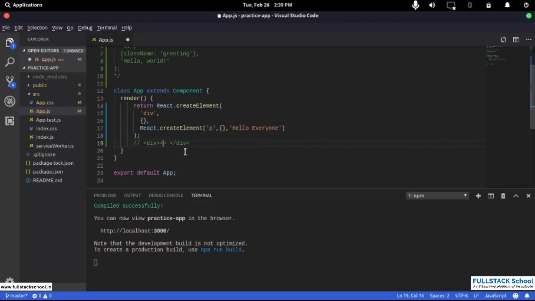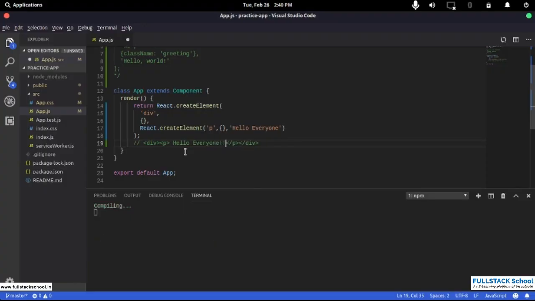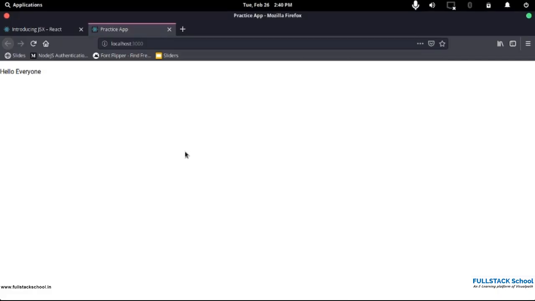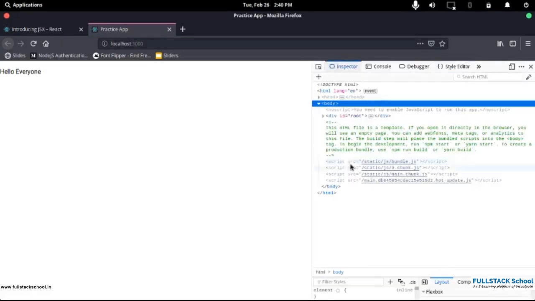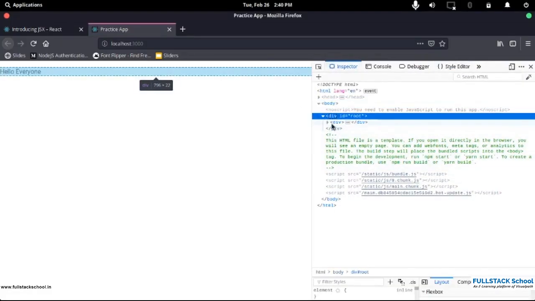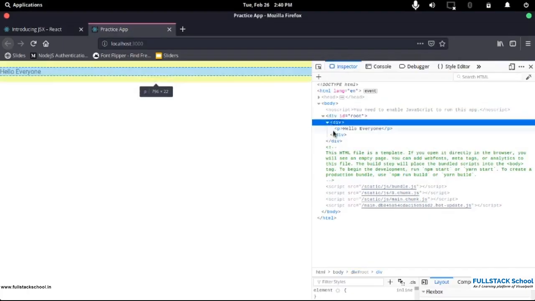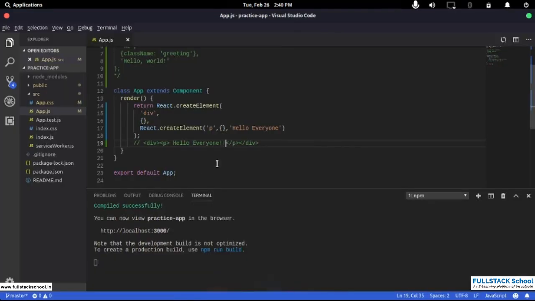and then there is going to be a paragraph, and this paragraph is going to be closed, and inside there I'm going to have that string hello everyone, and that's what it's going to look like. So if I save, and if I see, it says what I wanted to say, and if I go back and look into this, I have a div, good, then I have a paragraph and it says the same thing. So if you match this with what I have here, it's exactly the same.